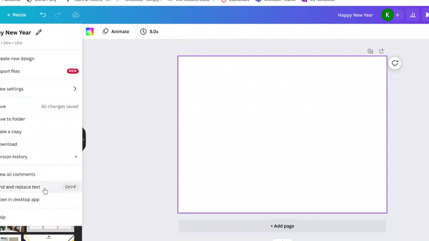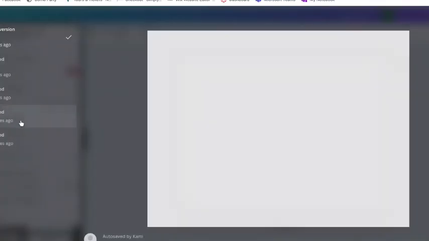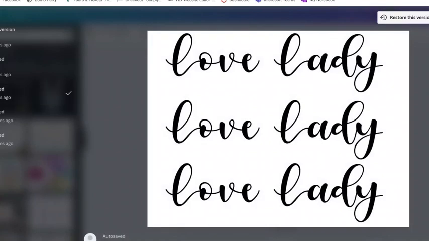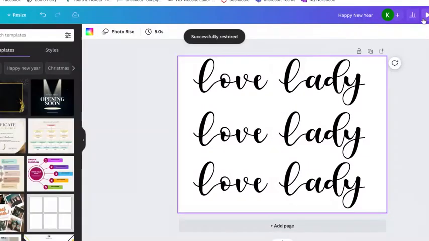So now if we go to File, we go to Versions, and we go to what I had 3 minutes ago, there's the Lady Love. That's on there 3 times.